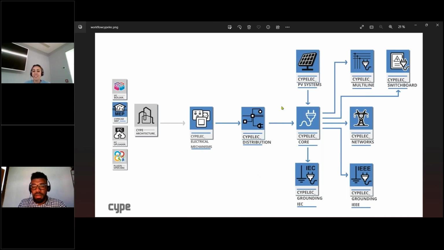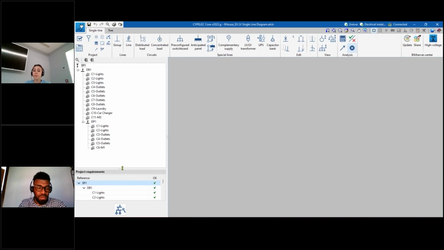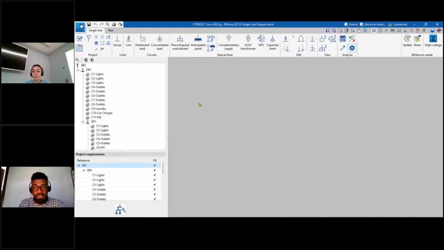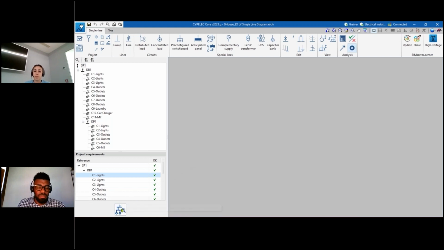So the next step that we're gonna do is that now we are gonna start working with the CYPELEC core. And in the CYPELEC core, basically what we're gonna do is generate our single line diagram of our installation. So here, as you can see, I have imported all the information that I have introduced in the CYPELEC distribution. For example, if I click in the circuit 1, you're gonna see the demanded power that I have here and the total length of the conductor of that circuit, so we can calculate the voltage drop. All right. So the first thing that we need to do here is to click in here so we can generate the single line diagram.